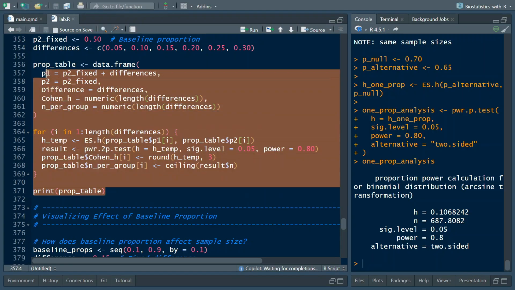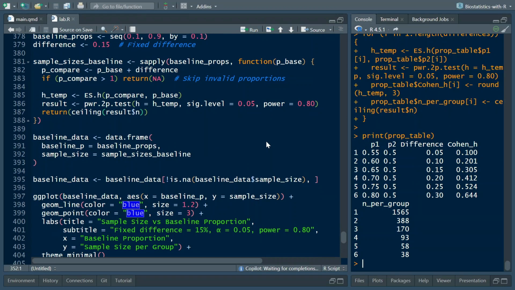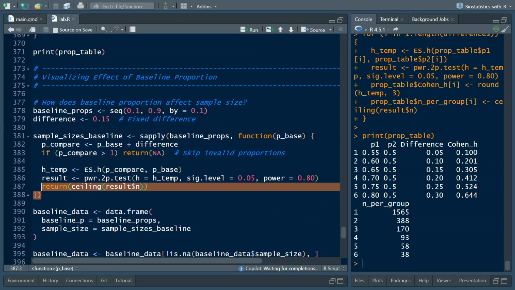When you run this, you can see we have P1, P2, and the differences. You have the Cohen's h, and you have the number per group. You can look at it. You also want to visualize this, and we can actually do that. We're just going to run this now. These are baseline proportions, a sequence from 0.1 to 0.9 with an interval of 0.1, and we have a fixed difference now of 0.15.